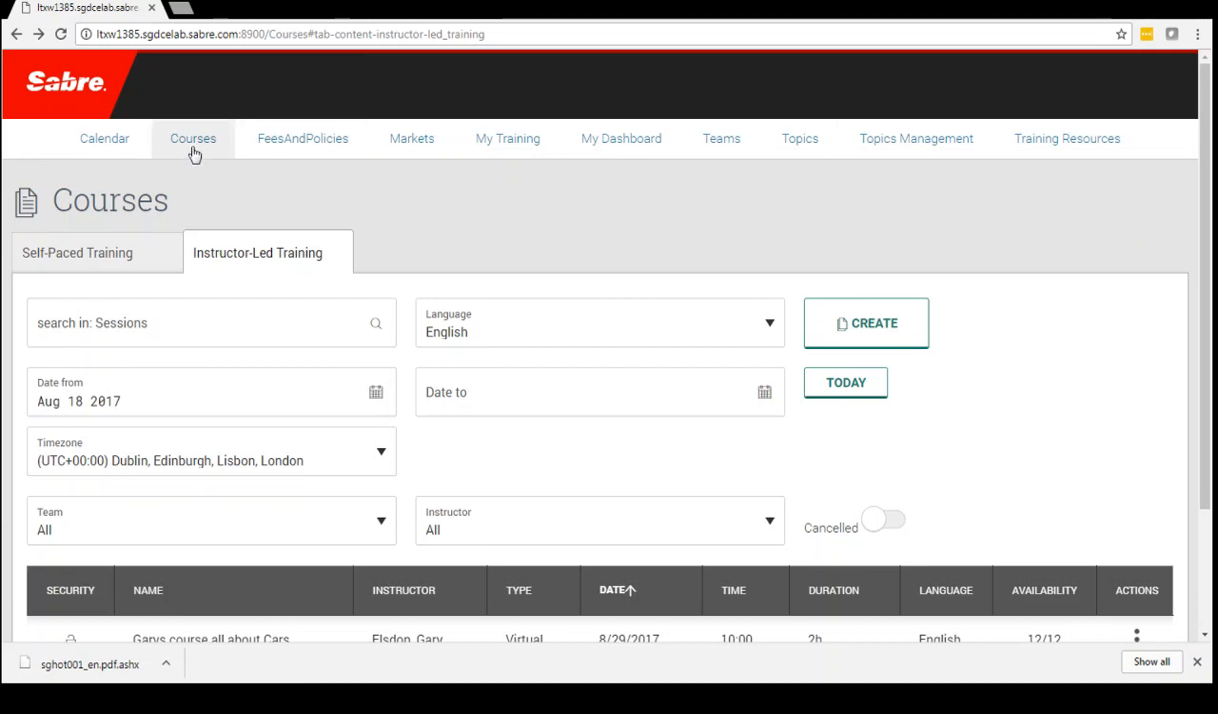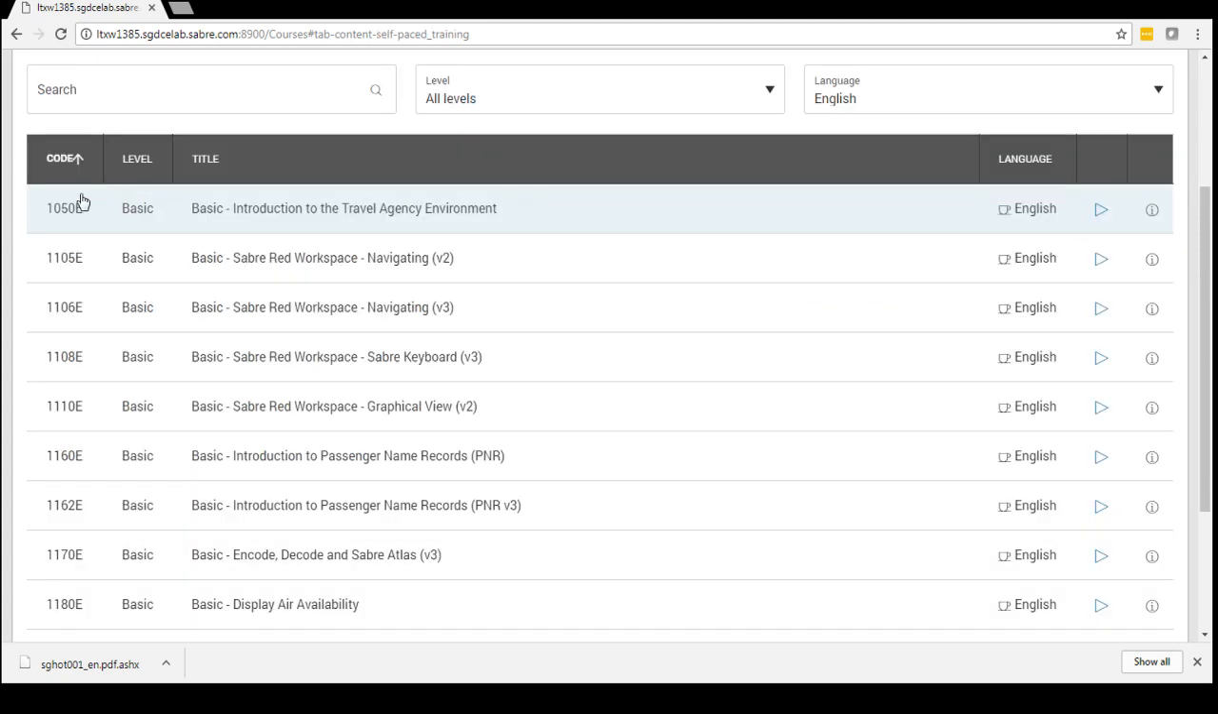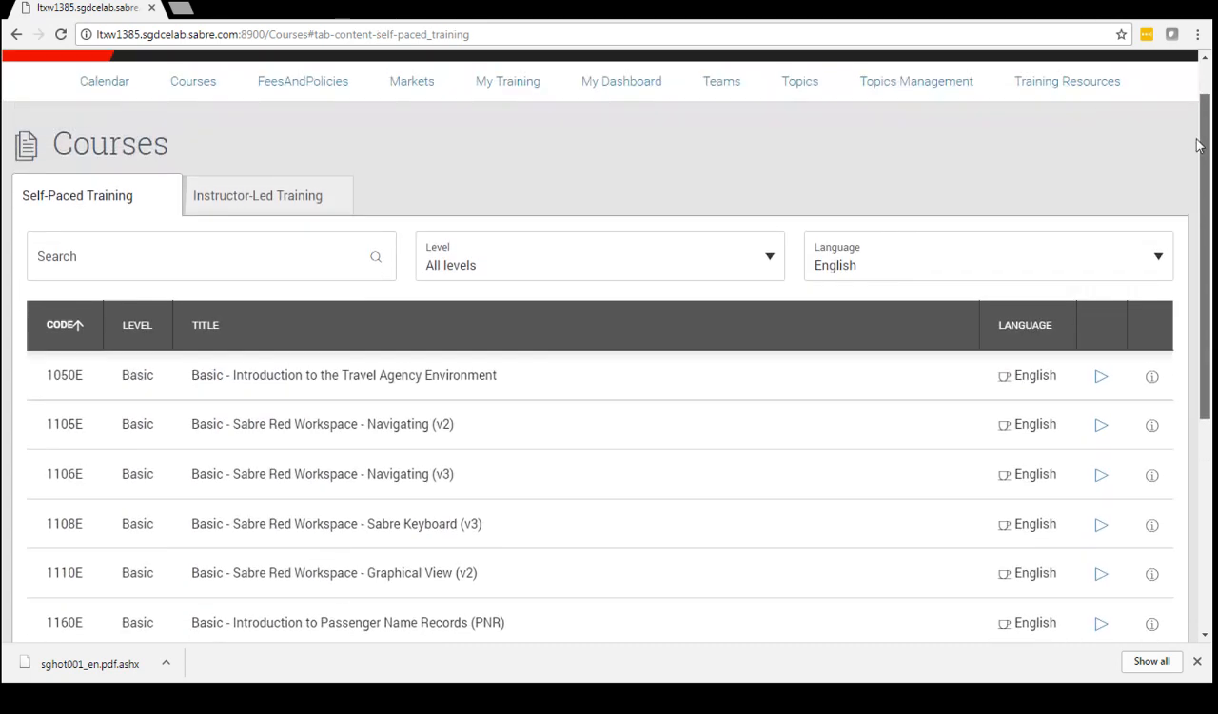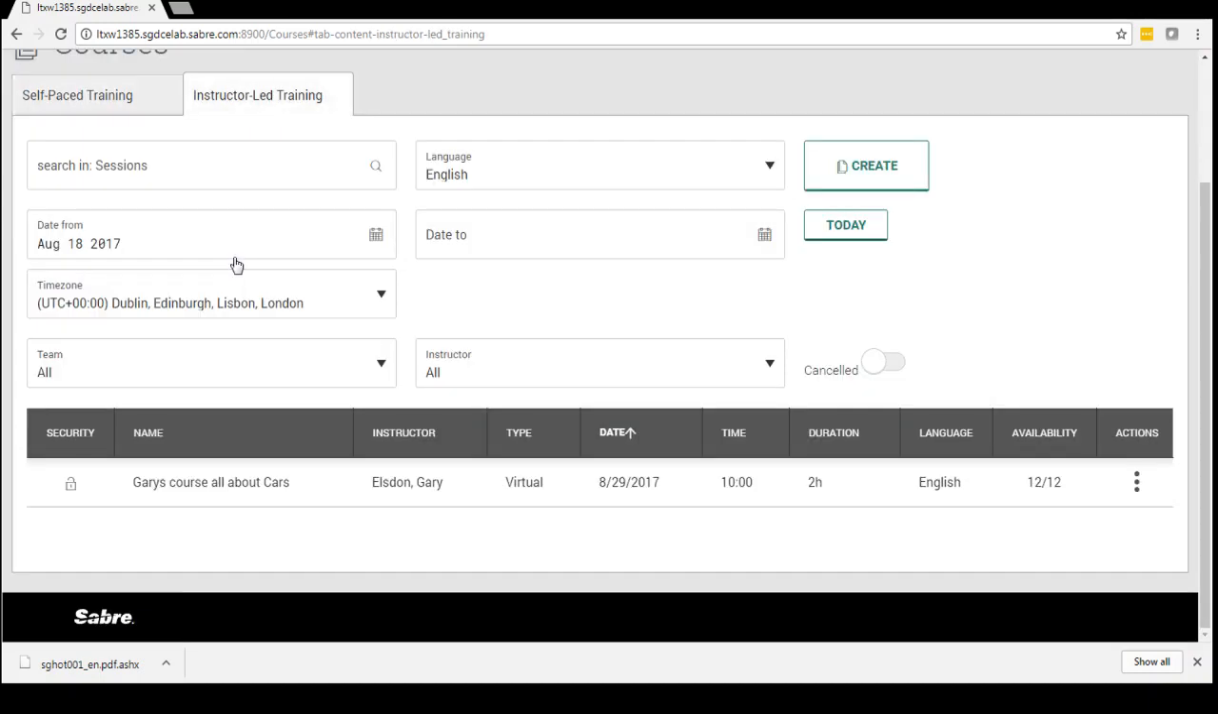Jumping over to the courses tab in the Sabre training application, and I've already clicked on courses up here in the main menu, and it brings us to this page, and what we can see are two tabs. One with the self-paced lessons on it, the old personal trainer lessons. So these you can actually just search through and see the courses here, and you can launch the course from here as well. We're going to concentrate today by looking over here on the instructor-led courses because these are the ones you're going to need to add.